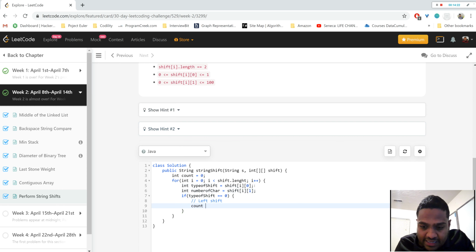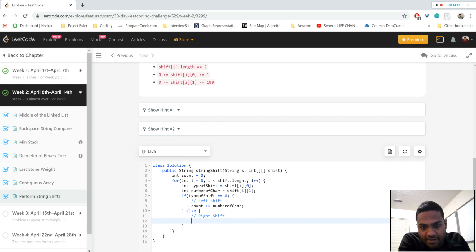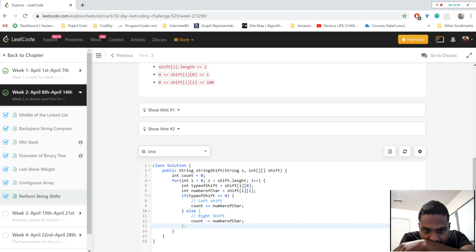And like I said in the previous example, if it's a left shift, I am going to just add the value. So I am going to add that number of characters to this count, and else that means we are going to have a right shift. So if it's right shift, I am going to just subtract the number of characters.